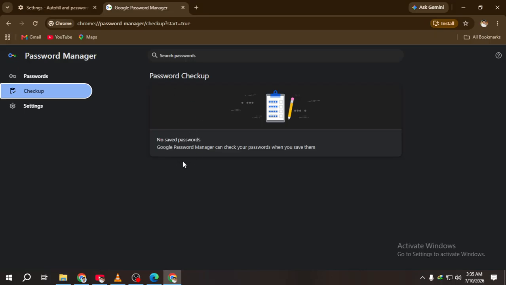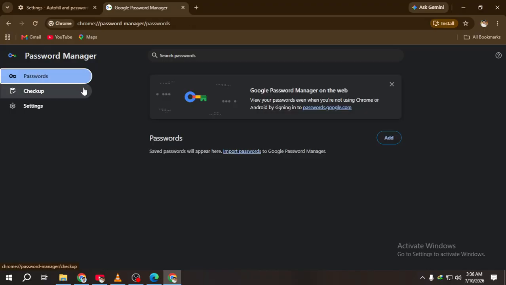Chrome can flag passwords that may be weak, reused, or exposed in a data breach. If Chrome recommends changing a password, update it directly on that website and save the new version when Chrome asks. This is a quick way to keep your account safer, and that's how to save passwords in Chrome.